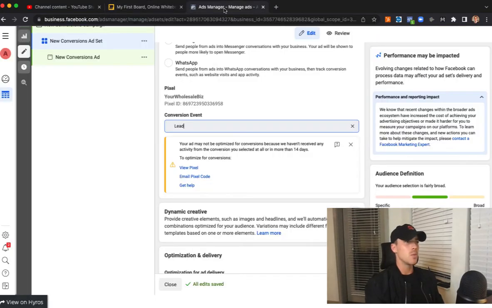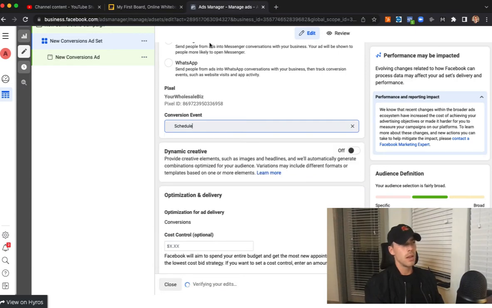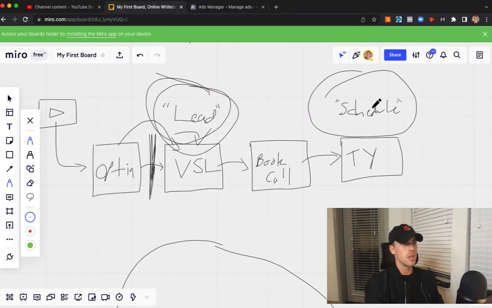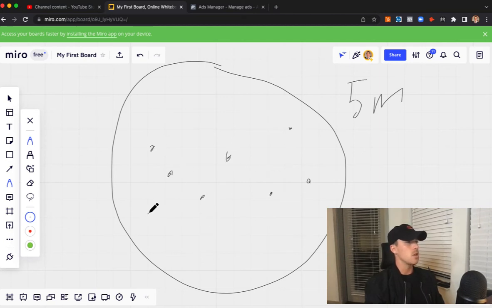Now, the same thing happens when you optimize for your call. Let's say you optimize for schedule, which is essentially them landing on your thank you page, your call confirmation page. When you tell Facebook, hey, I want you to optimize this campaign for booked calls, Facebook goes, okay, let me find people who are likely to become booked calls based on their characteristics, their recent activity on Facebook, and all these different data points that Facebook has on these people.